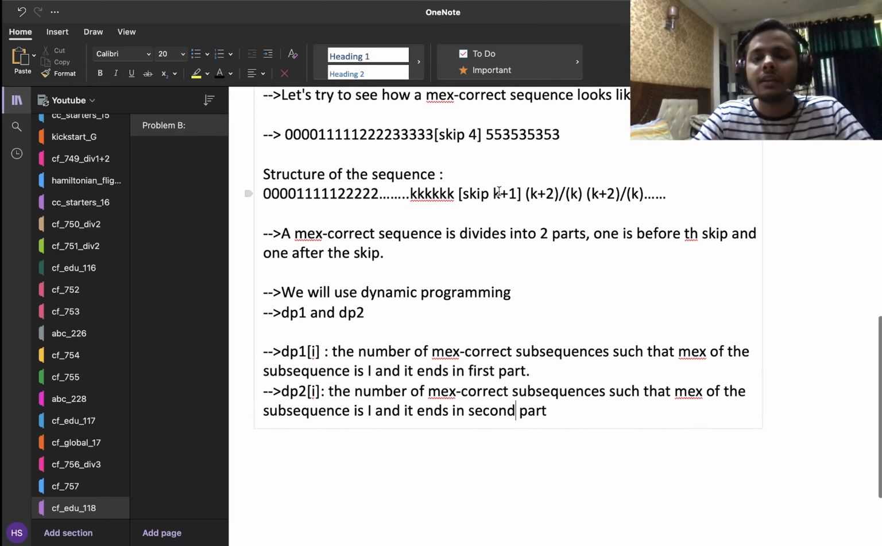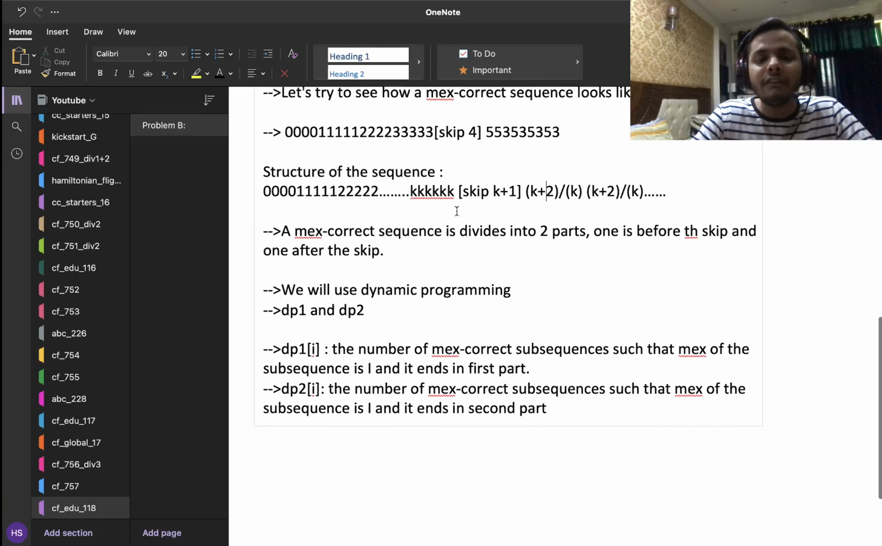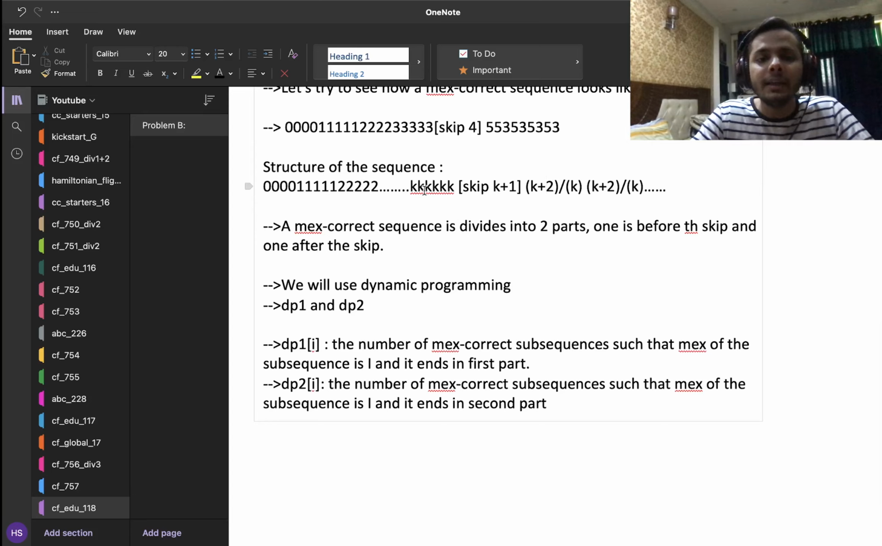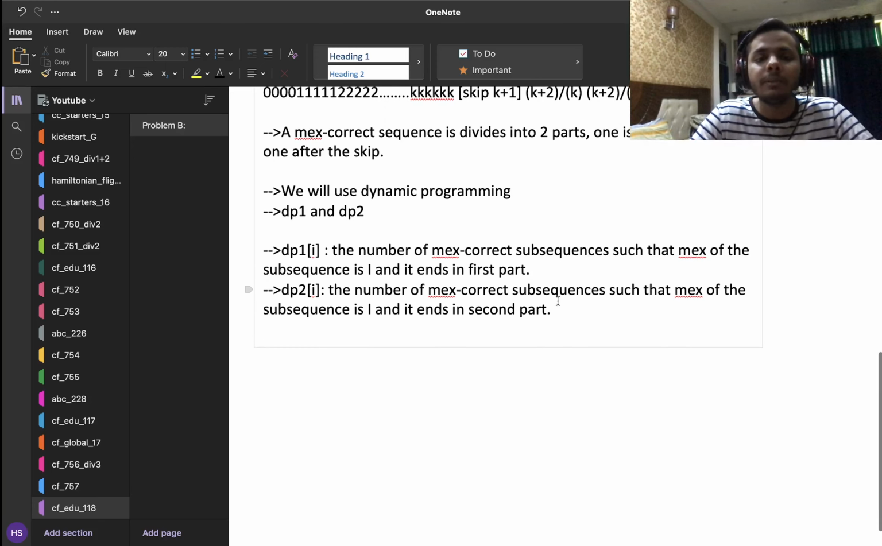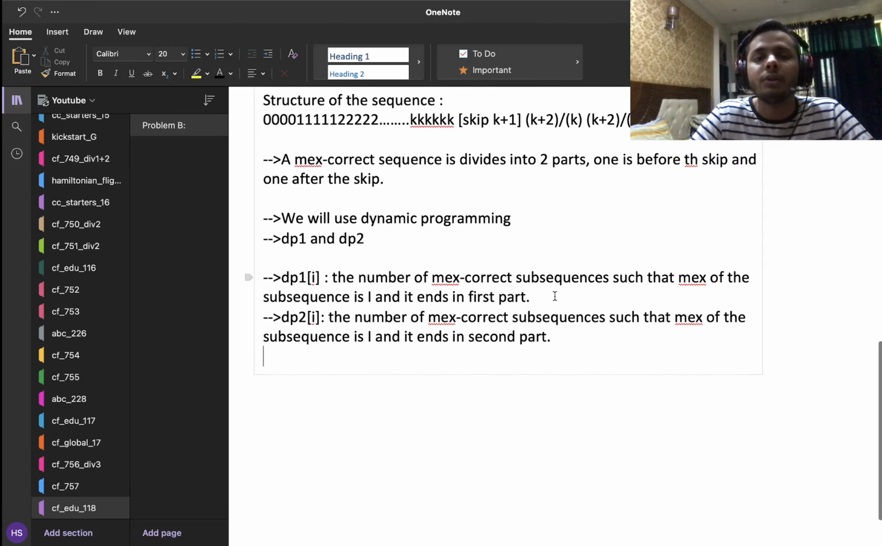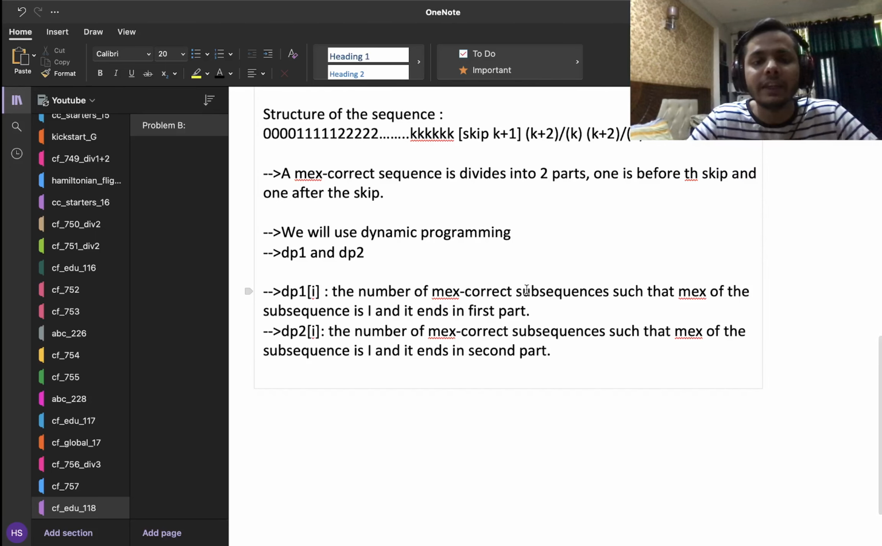Right? So there is this transition point where I transition from k to k plus 2 directly. So basically DP1 of I is saying that my max is equal to I, but I have not yet transitioned. That is, I have not yet skipped any number. And DP2 of I is saying that my max is equal to I and I am a max correct subsequence, but I have actually transitioned and I have been through this skipping part. So that means I have skipped from k to k plus 2. And this is a pretty standard practice, and there have been problems in previous contests where this particular idea has come into effect. So this is not something which is very new.